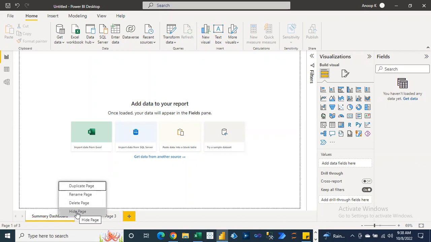Regarding this hide page, I will discuss it later. If I click on hide page, it is not going to get hidden from here, but you will be able to see this icon over here. You can see this is an eye icon. It means that whenever we publish this report, this summary dashboard is not going to get published. Page two and page three are going to get published.